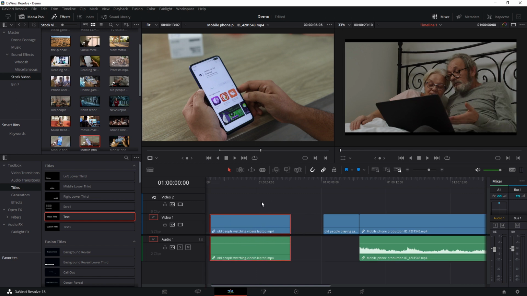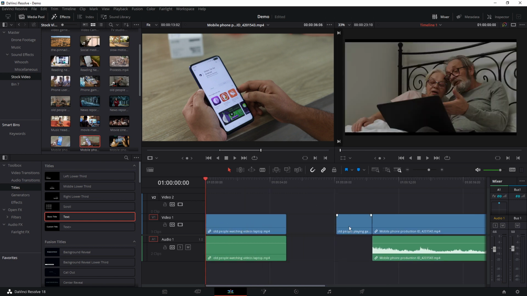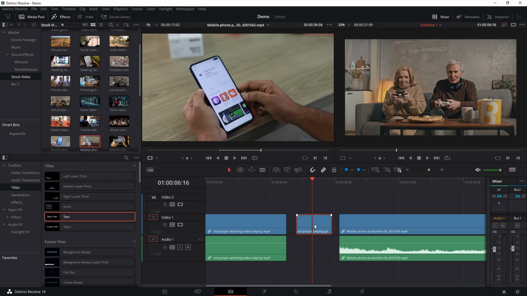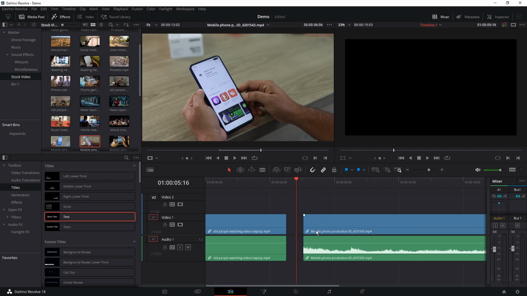Then there's an important discrepancy to make between backspace and delete. If you want to get rid of a clip or get rid of a space, you can press backspace. If you press backspace on a clip, it'll delete the clip. But if I undo that and press delete instead, it moves stuff over.